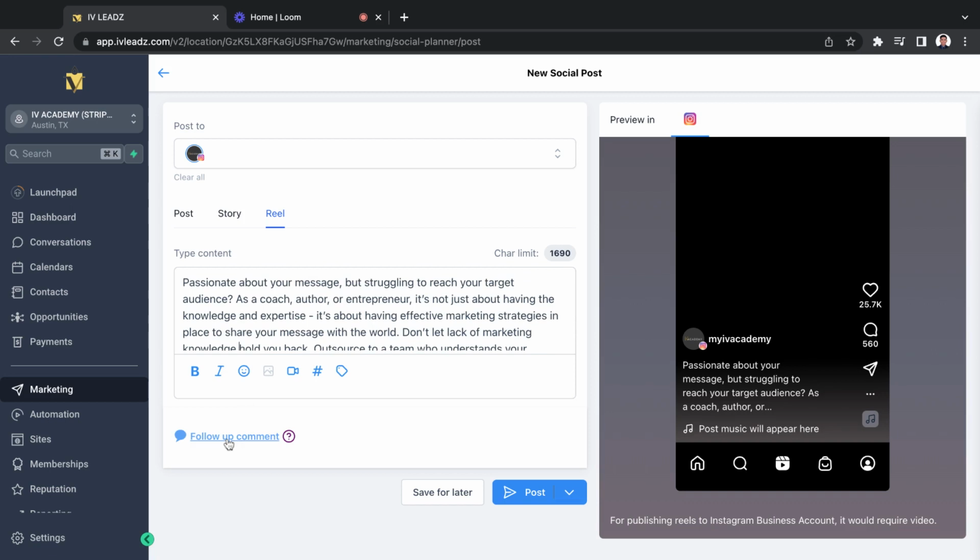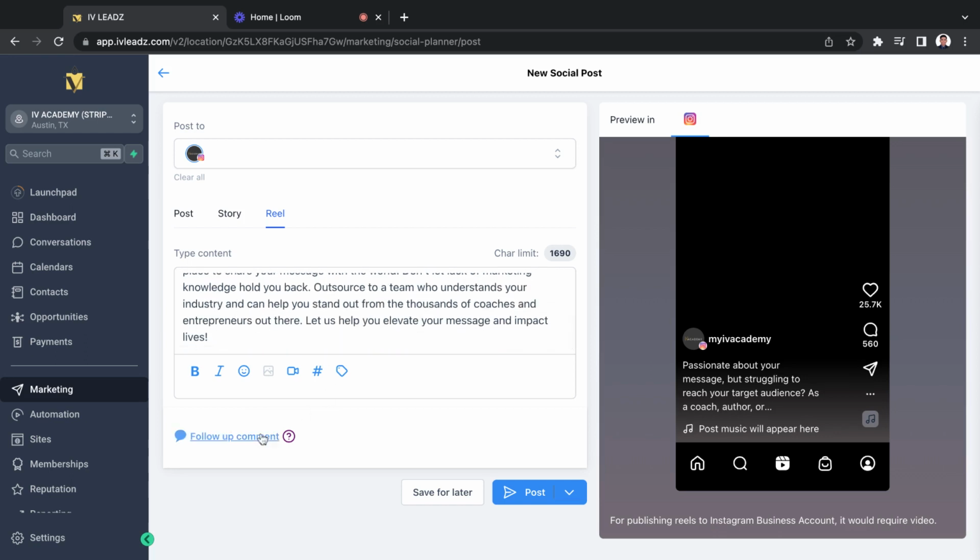You can even add a follow-up comment, typically a hashtag that will be used to boost your posting, so that will be posted as well with this scheduled posting. So once you have the video and then your caption and follow-up comment, if you want that, just go to this part where it says post.